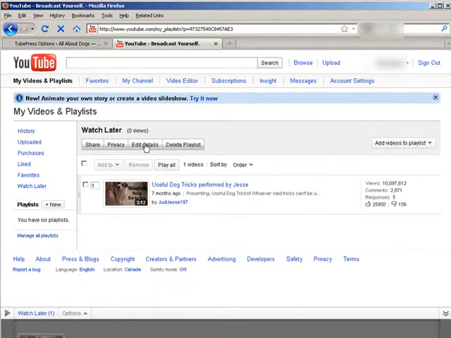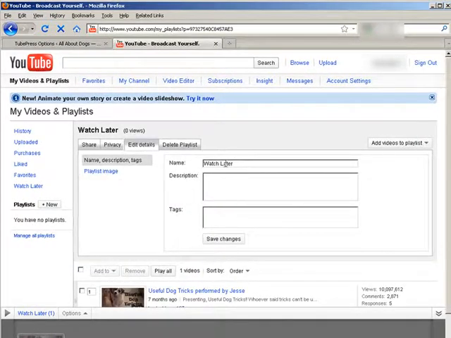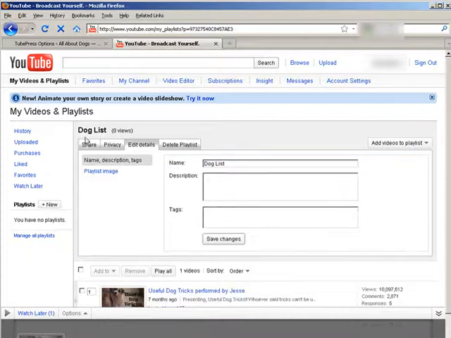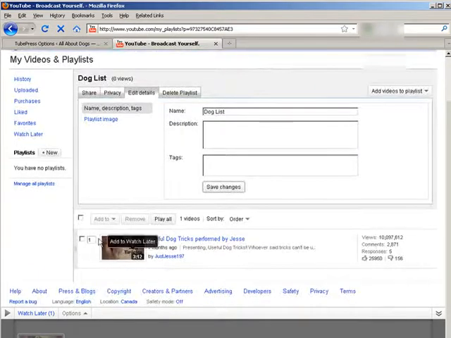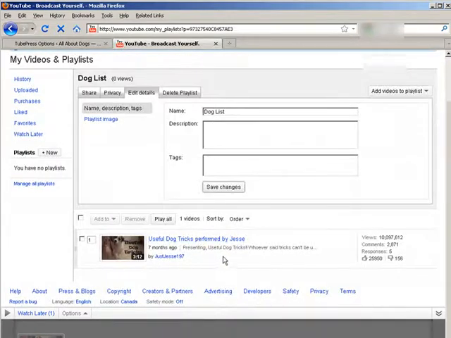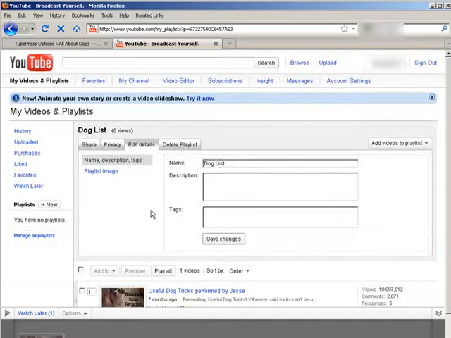Now we can edit the details and then we can give this playlist a name. So we could say dog list, for instance. You can give it a description and tags and save that. Okay, now you have that playlist. So you can add things to that playlist that are related to the topic. So in this case it's the dog tricks. Okay, so you can have as many playlists as you want.